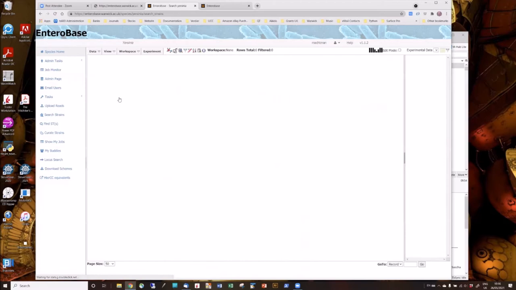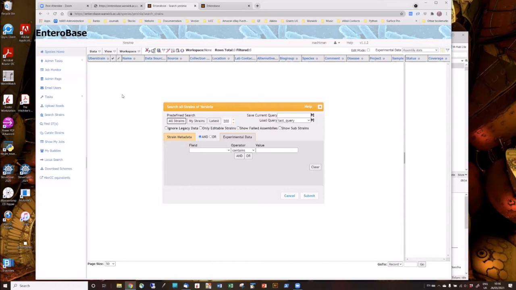You end up with this window. Now, this is a very powerful search engine that lets you search on metadata or lets you search on experimental data or a combination of them. And so to explain what sort of things we have, I will just take the latest 200 strains that are in the Yersinia database. You can change the number here.